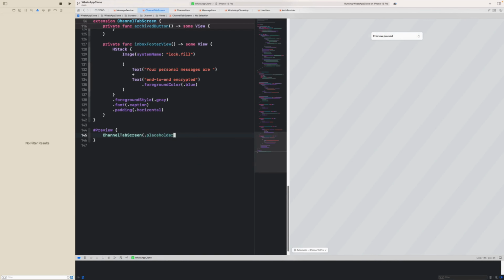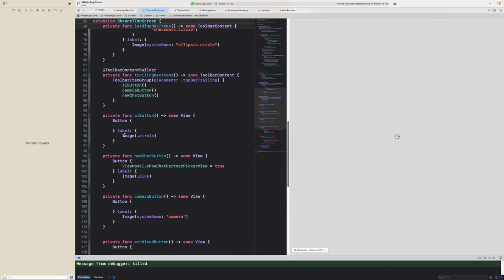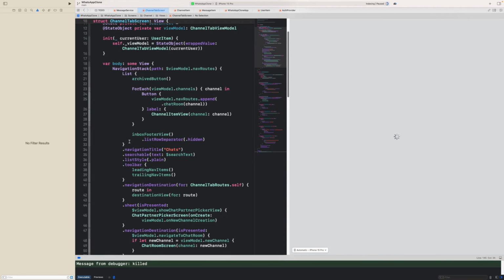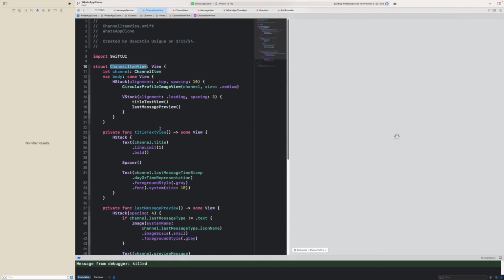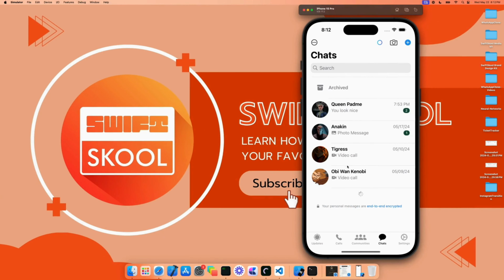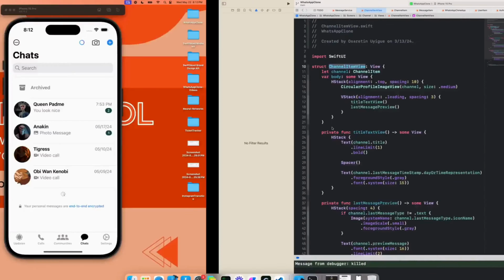Okay, and let us add, let's see, what do we want to do? Let us add a badge view. Let me refresh this bad boy, and let's wait for everything to load up. And this is a channel tab screen. I think I'm looking for the channel item view. So I'm going to Command-click and jump into the channel item view. This is the one I'm looking for. So the channel item view is each one of these individual rows right here. And all we want to do is just add a nice badge view to that bad boy.